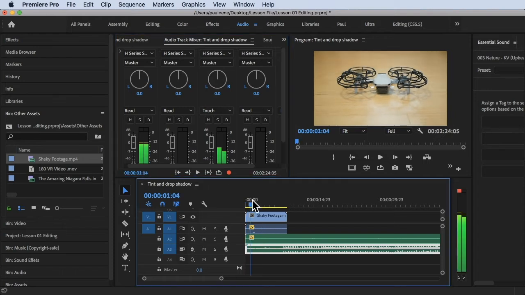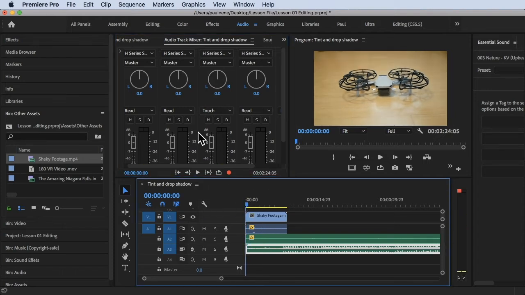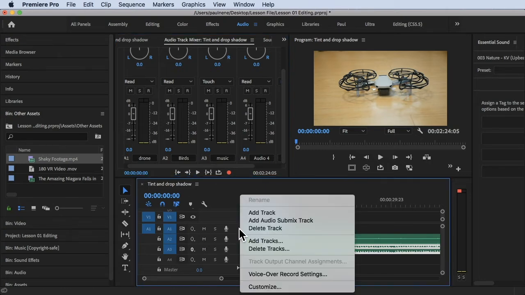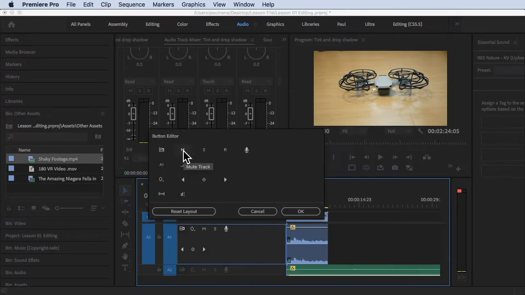So we have Audio 1 here. I'm going to scroll down here, as you can see. By the way, if you want to be organized, you can right click on this, choose customize, and then here let's add the track name so that we can identify it. Just drag this track name A1, drag it into this blue box here, and then click OK.